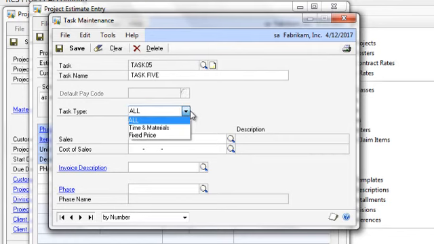This task type allows you to keep a particular task on a time and materials project, so you can only use it on the time and materials type task, or a fixed price, or you can encompass all. This would be on a fixed price where you can use it on both on that estimate.